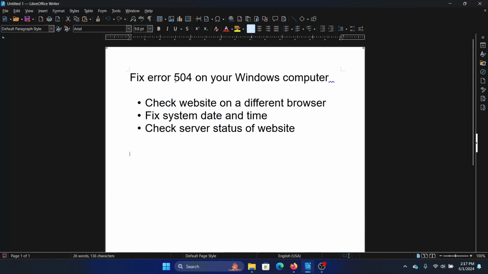Hey friends, if you wish to fix 504 error on your Windows computer, then please watch this video and understand the problem first. So usually this error is either with the server of the website or the website does not exist at the first place. And the URL may exist, the website does not, and that's why you get the bad gateway error, else you would get a different error.